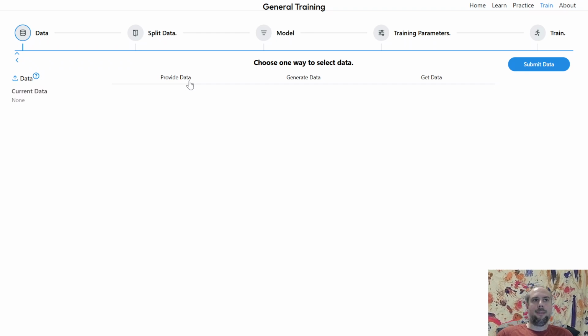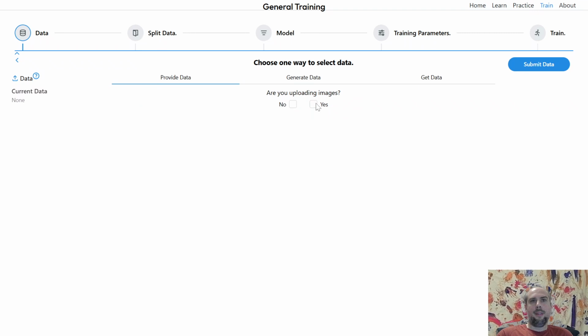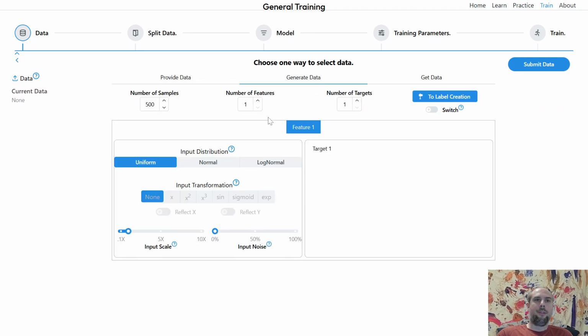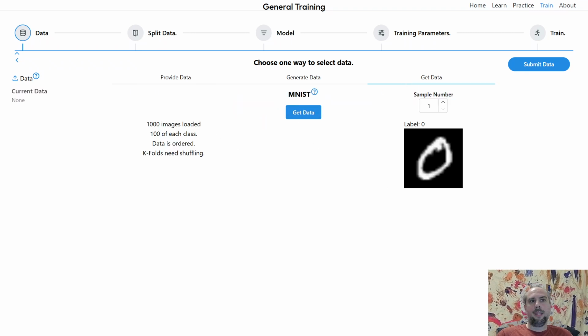We're going to go ahead and ignore this data upload option and focus on these 3 ways to get data into this website. So we can provide data. This is for tabular data or images. If you have data that doesn't fit those descriptions, you then have to go to the JSON option over here. As you saw, we just generated data. We did a regression task, but we could have done a classification task, and that's also tabular data up to 10 features. So this would be 10 columns of data. Or we can go ahead and get some MNIST data, 1,000 images to play with.